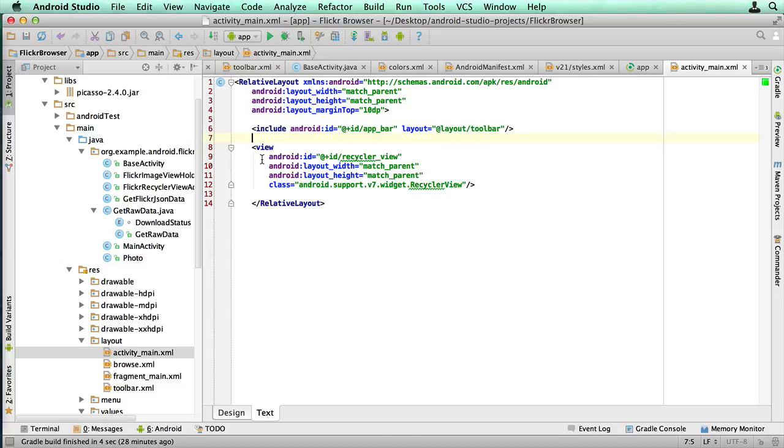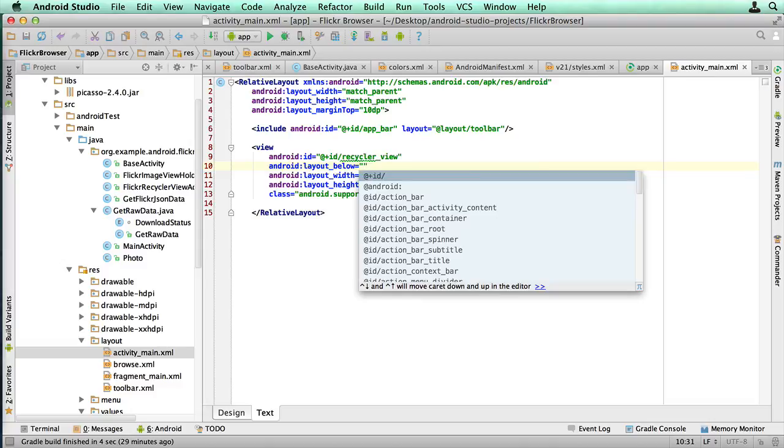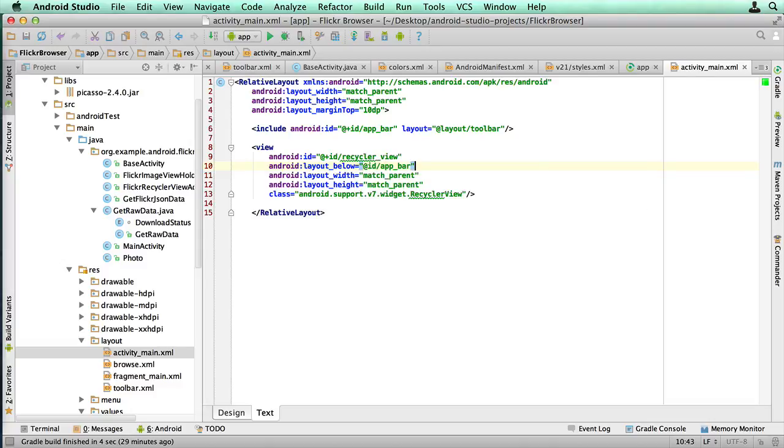And the only other thing we want to do is make sure that this view is actually below that one. So to do that, because we're using a relative layout, we want to be explicit about it, and put layout below ID app bar. And that makes sure, in this case, that this particular view, which again is going to end up being our recycler view, is below the toolbar, because of course the toolbar is right at the top. Okay, so that's the change to our activity main.